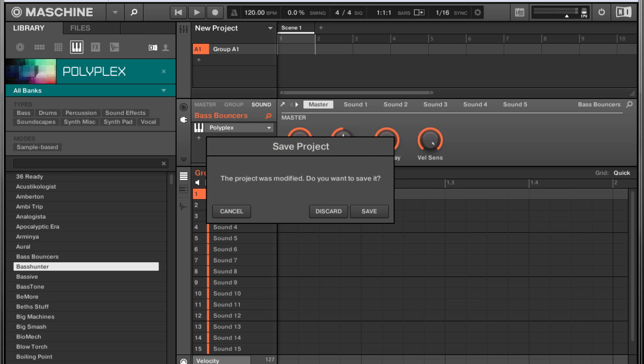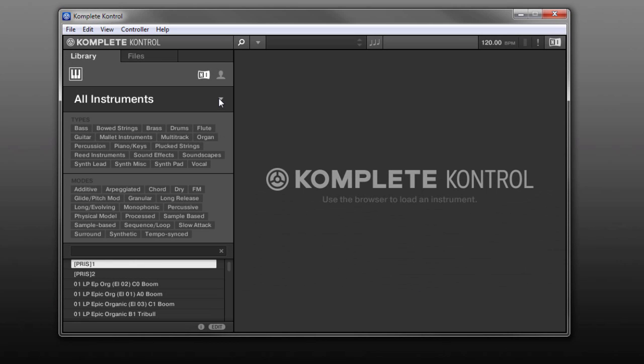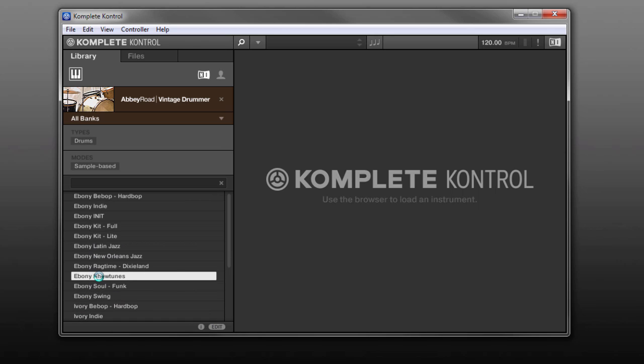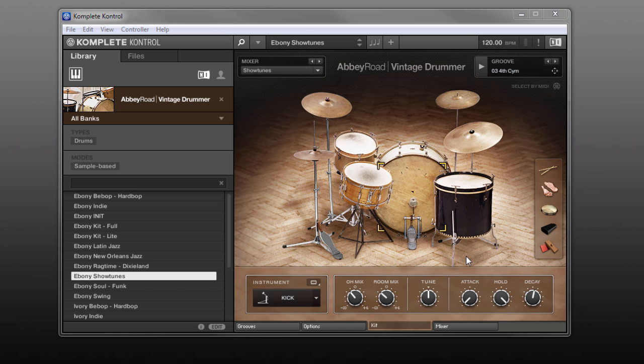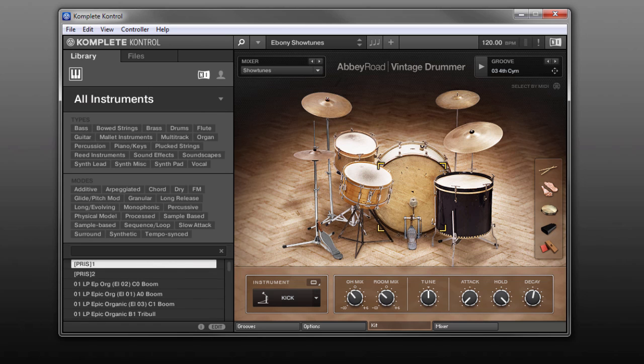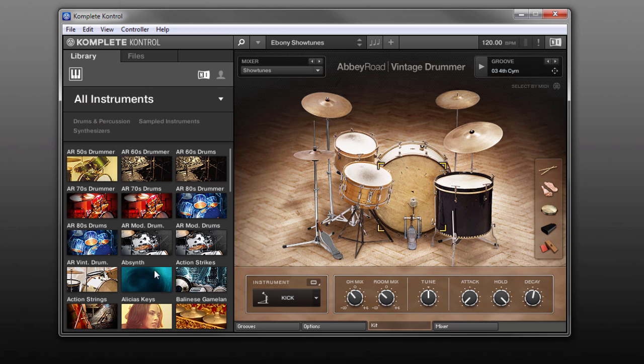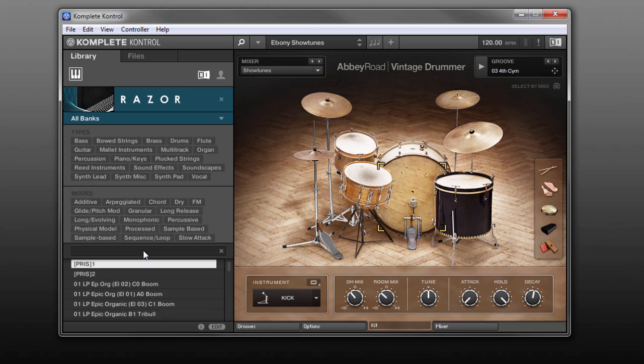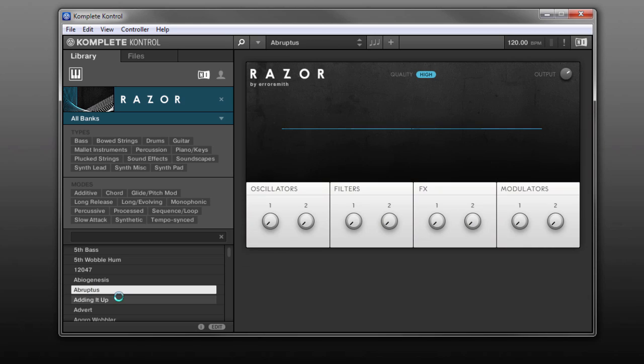And we can go to Complete Control. Okay, we're back in Complete Control now, and let's see if these problems are fixed. I'm going to try loading the Vintage Drummer. Okay, that works just fine. And now I will try to load Razor. All right, and that's working as well.